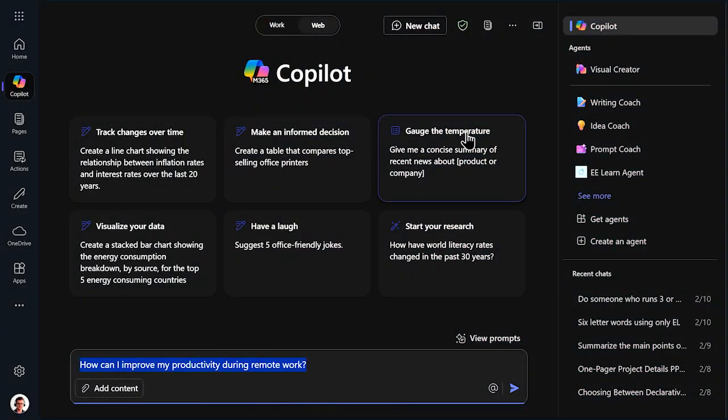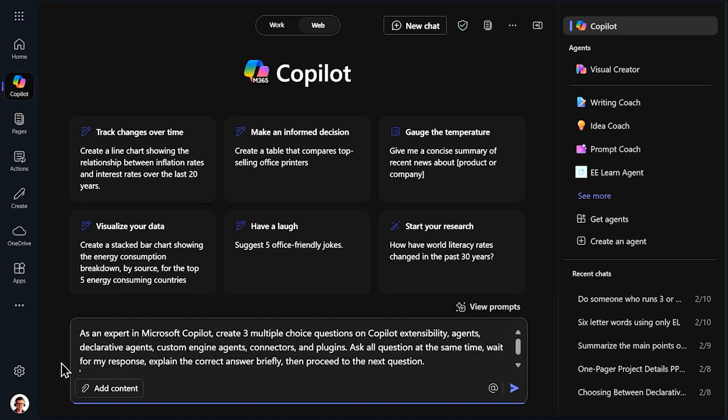Okay, here we are back in Copilot. In the prompt area, we are going to paste our prompt. And let's execute.